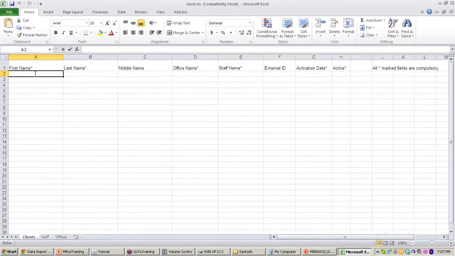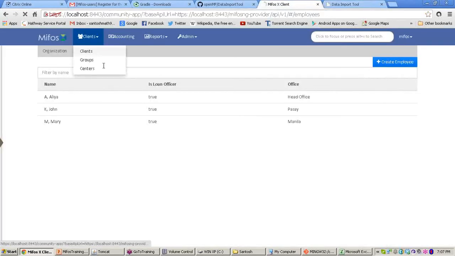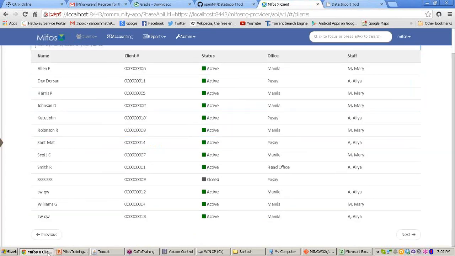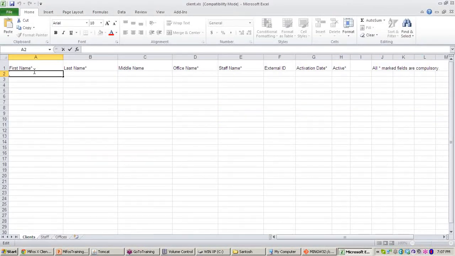Before this, let's check the client details here. Who are the clients? There are some clients here. Let's create some new clients for this tool. John Matthew. Let's put first name John and last name Matthew.